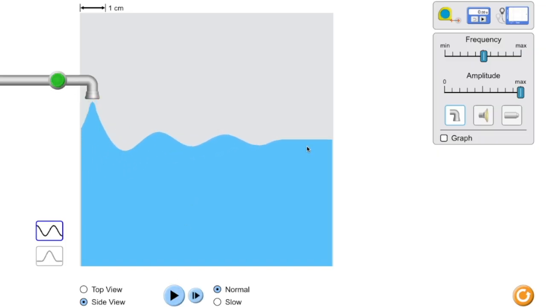Let me pause it. So this was the equilibrium position, and if you see, this is the crest and this is the trough which are getting formed, and the cycle continues. If you want to calculate the wavelength, we just need to calculate the distance between two crests. So this and this, we can measure it, or we can measure it between two troughs.